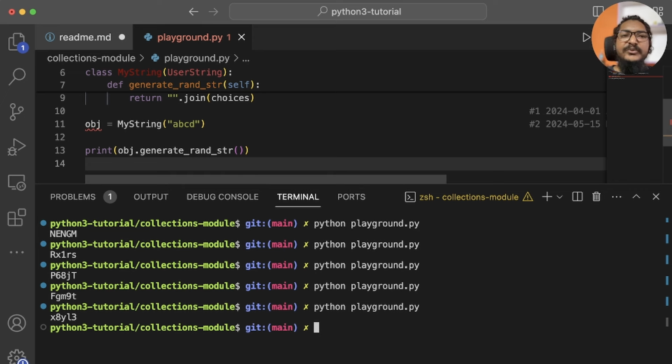So this is how we use UserDict, UserList, and UserString.